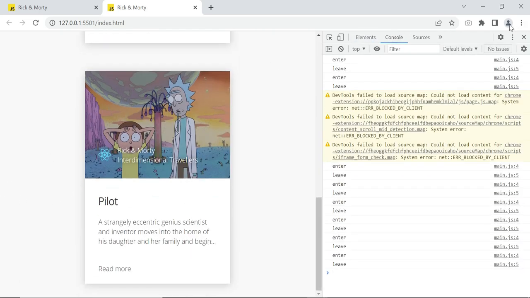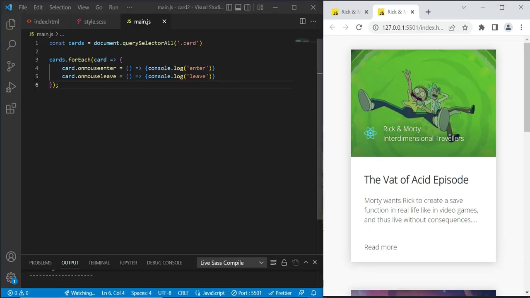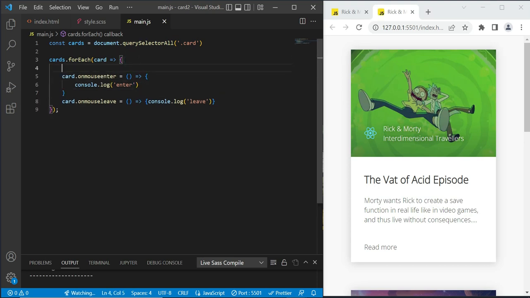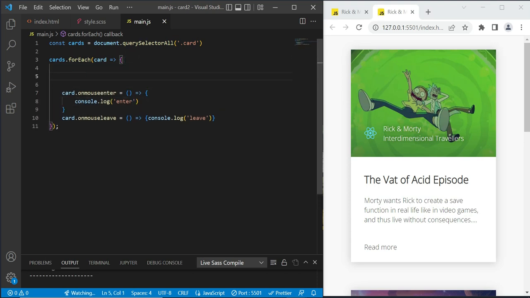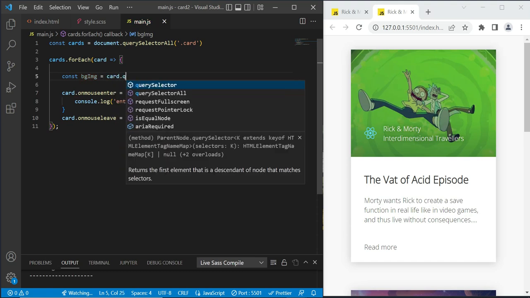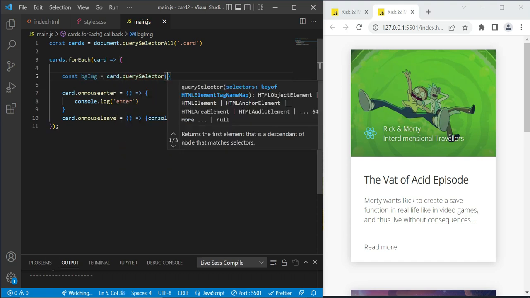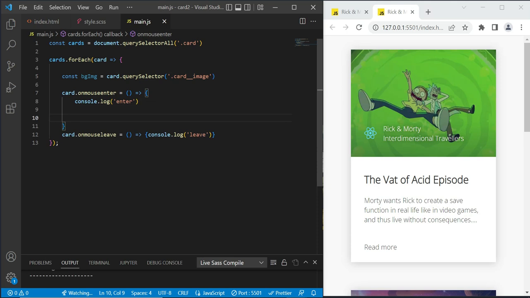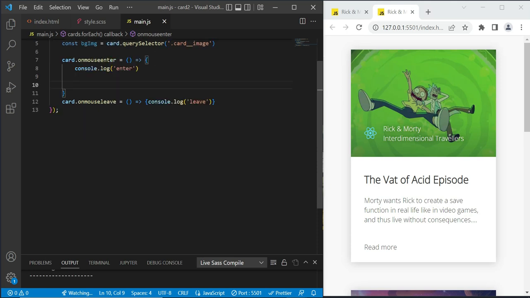Great, JavaScript is working. Shrink that again, and we need to start with our onmouseenter, which stands for, in this case, our hover effect. Let me get started with the image. So let's call that element. So backgroundImage should be equal to card.querySelector card_image.